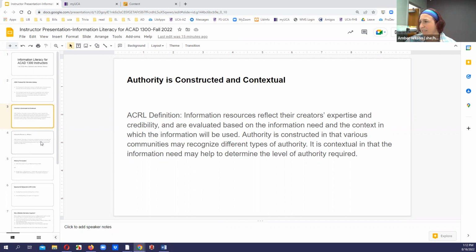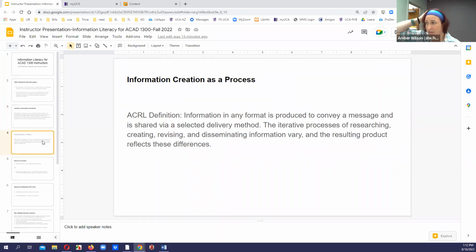And then the second frame that we're going to look at is information creation as a process, right? So helping students understand why you're not going to find any scholarly peer-reviewed sources about the FBI raid, or the FBI search warrant that was executed at Mar-a-Lago last week, right? That peer review is a process that takes a long time. And so we kind of walk them through: this is what's happening immediately.